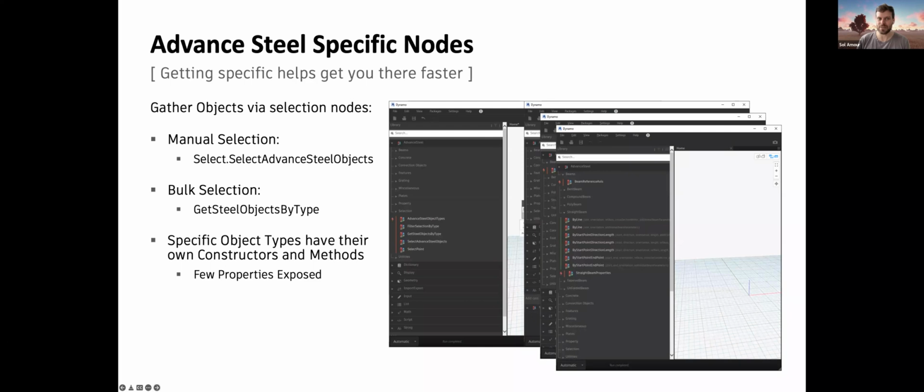Then selected object types have their own constructors and methods, just like every other experience inside of Dynamo. So you have your constructors, you have your properties, and you have your actions. And there are nodes that represent all three of those categories inside of Advanced Steel, albeit there are only a few properties that are exposed inside of the Dynamo ecosystem.